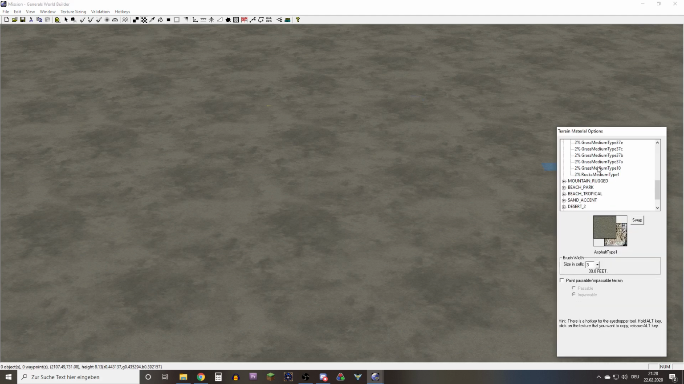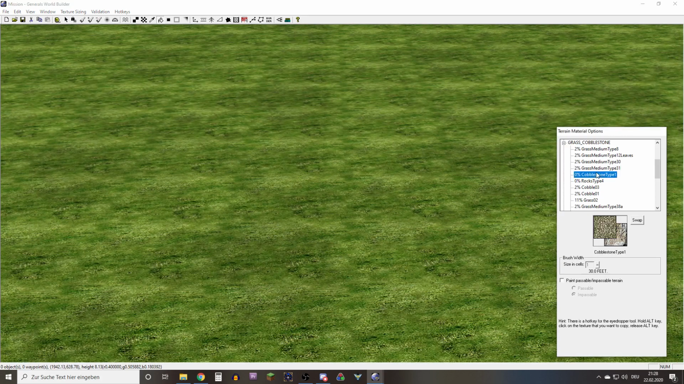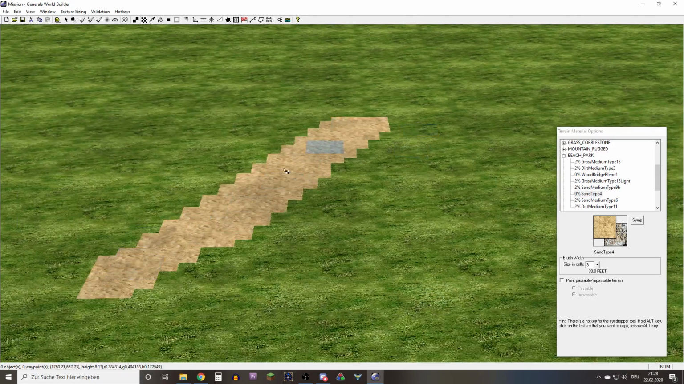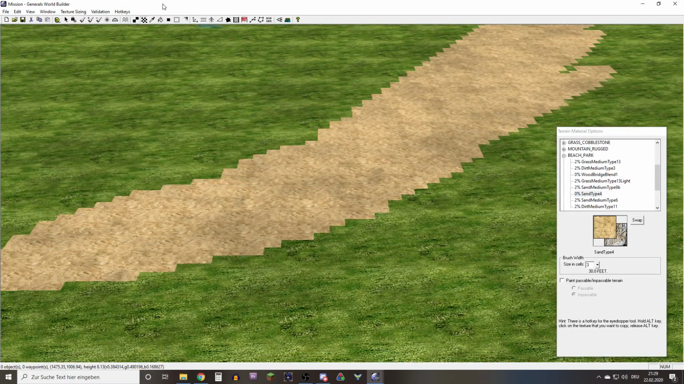If we go here on a new map and we choose, for example, some grassy terrain. Let's make it all grass. Maybe not the best looking grass of all, but let's choose this one. And we paint another texture over that. So let's use maybe some sand, beach park. Let's choose that sand. So let's go here with some sand. And we edge that out.